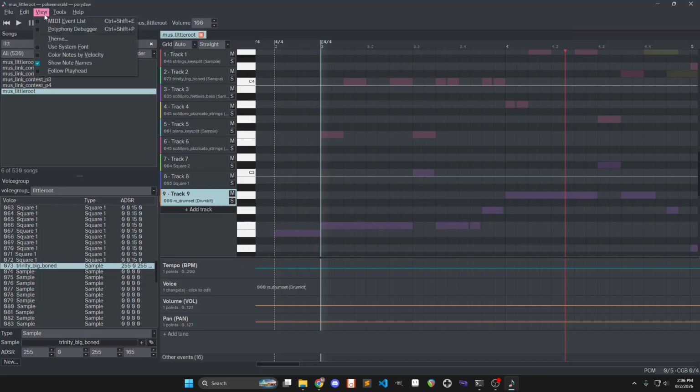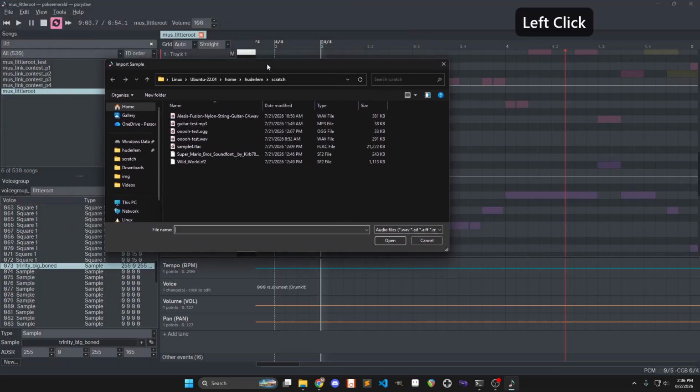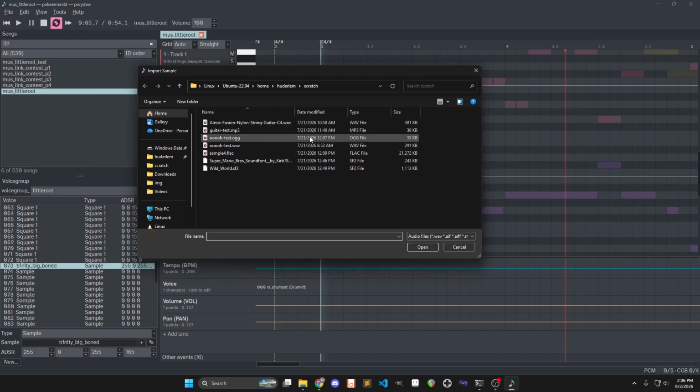Cool. Okay, the next very cool thing is the ability to import custom samples. So if you wanted to add a new instrument to the game, this is how you would do it. I have some pre-tested samples here. You can import MP3 files, OGG files, WAV files, and even samples from sound font files.